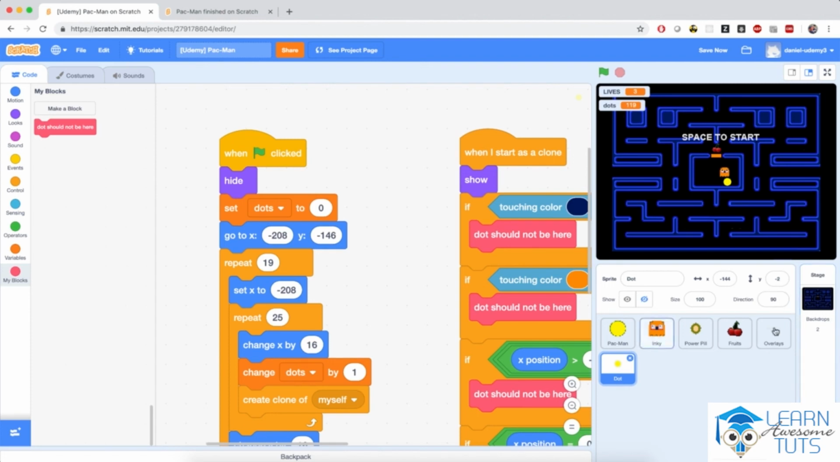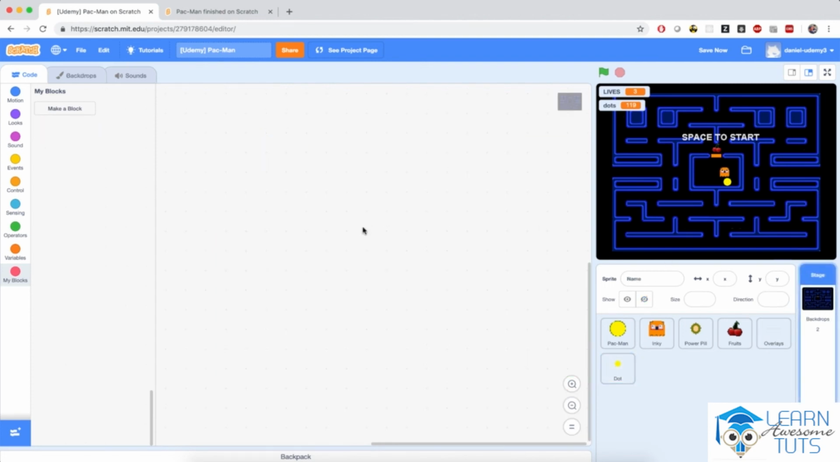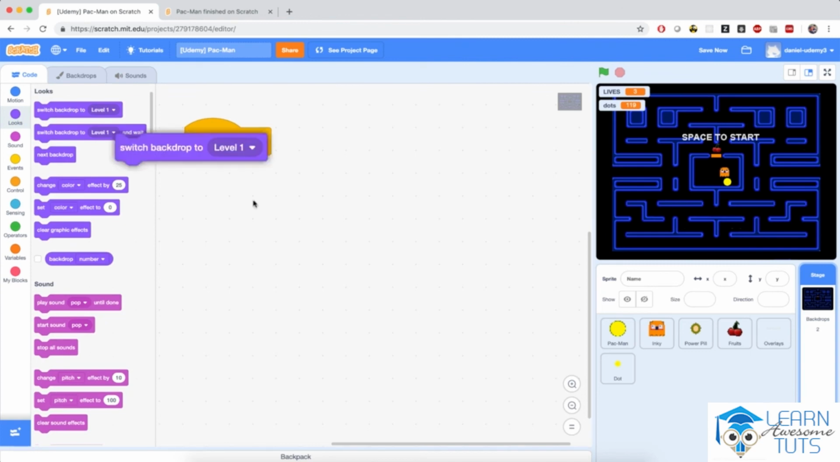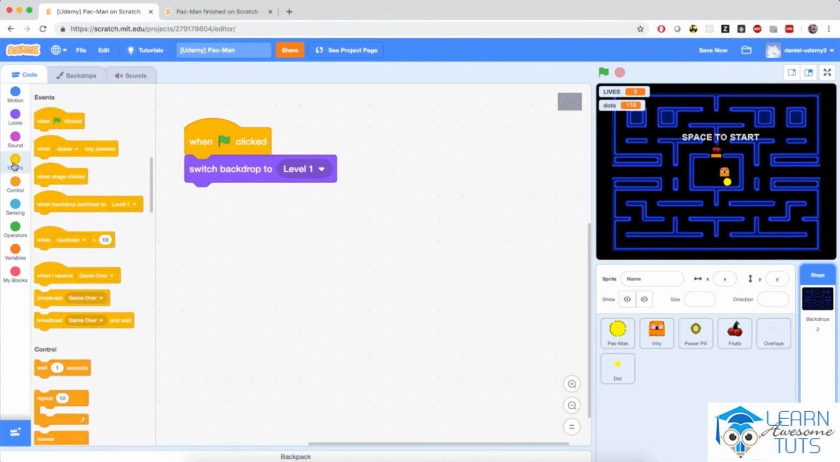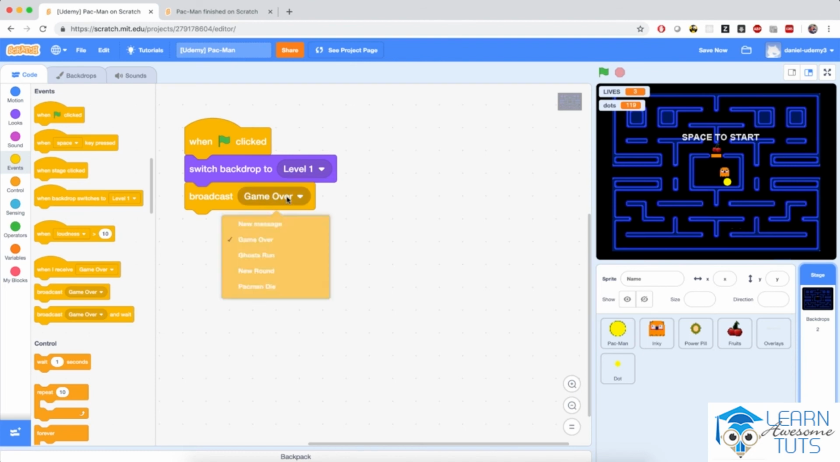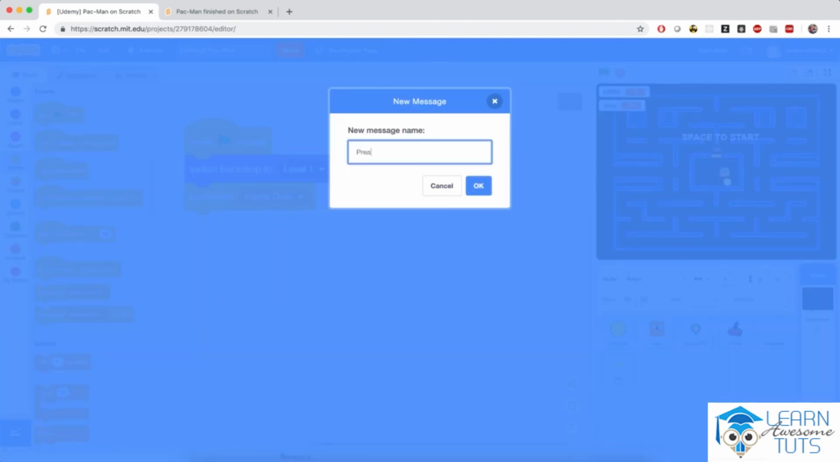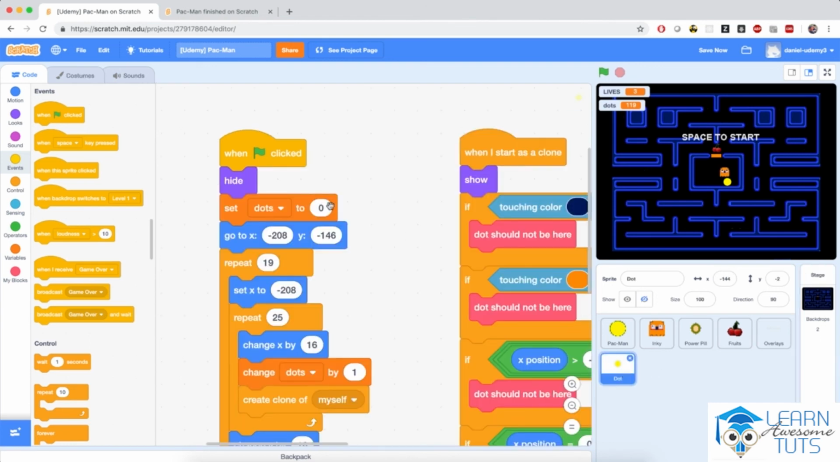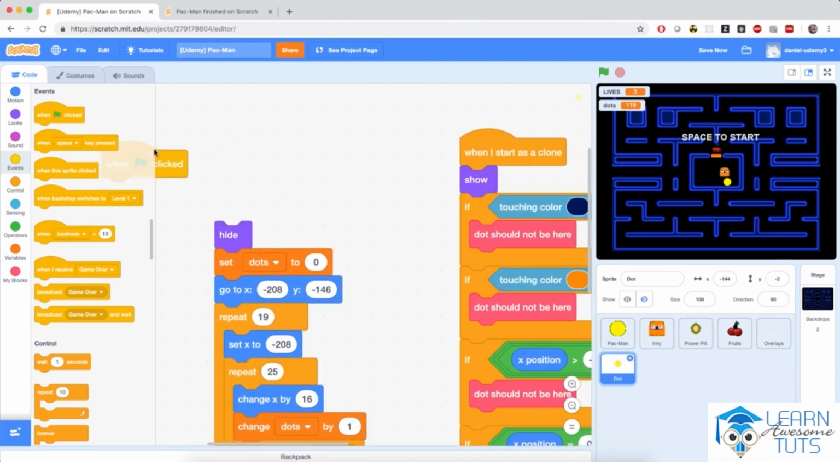So I'm going to go to the backdrop out of all places, and I'm going to add a small script. So when I start the game, so when the flag is clicked, I'm going to switch the backdrop to level 1, and I'm going to broadcast a new message called prepare level. And whenever we switch to a new level, I'm going to broadcast this message as well. And the dot sprite will receive that, and it will start generating the dots.